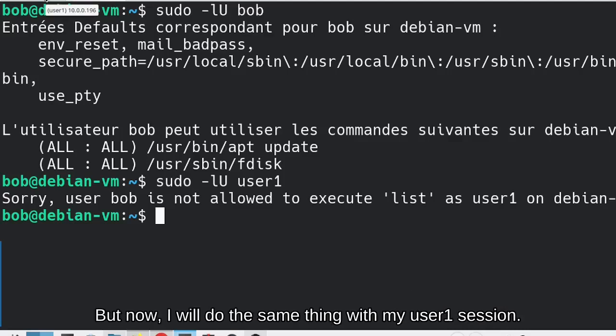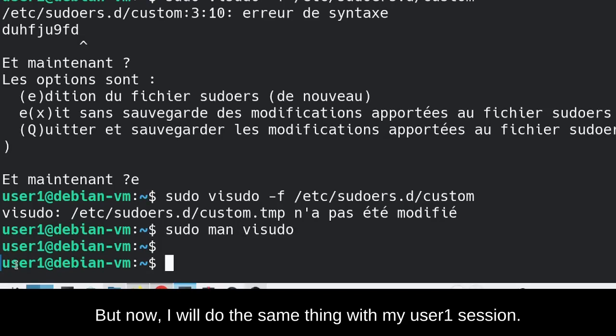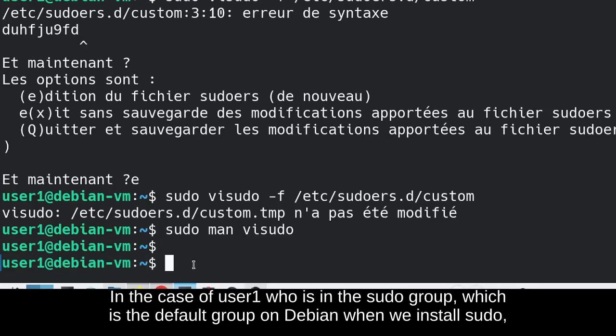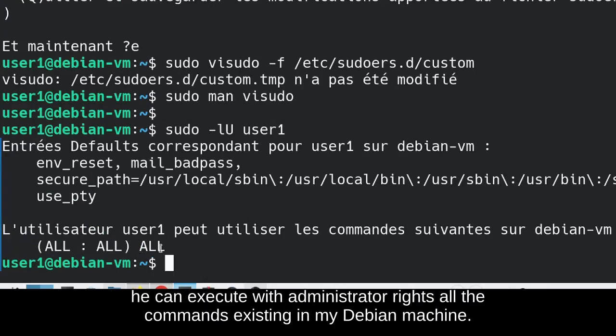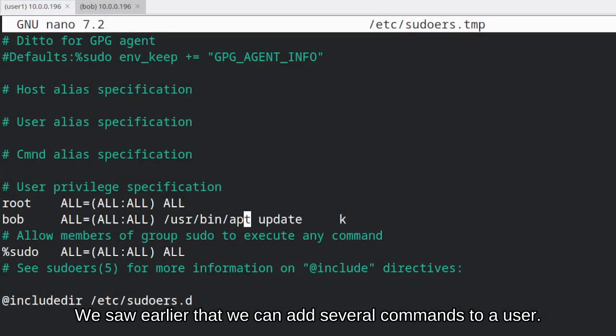But now I will do the same thing with my user1 session. In the case of user1, who is in the sudo group, which is the default group on Debian when we install sudo, it can execute with administrator rights all the commands existing on my Debian machine. We saw earlier that we can add several commands to a user.